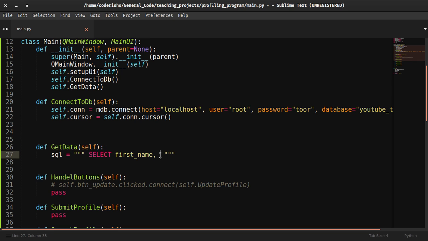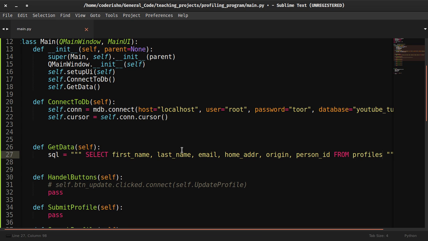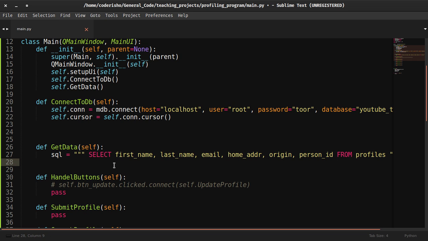both executed. So I will need the first name, the last name, the email, the home address, the origin, and the person ID, because this is the one that I told you is going to be replaced by the social security number, just in the table. So let's have a from profiles. Okay, so this should be executed. So self cursor execute SQL.